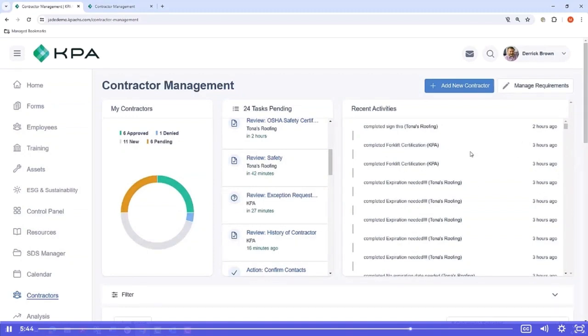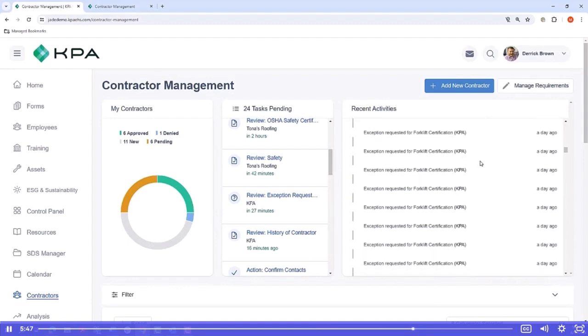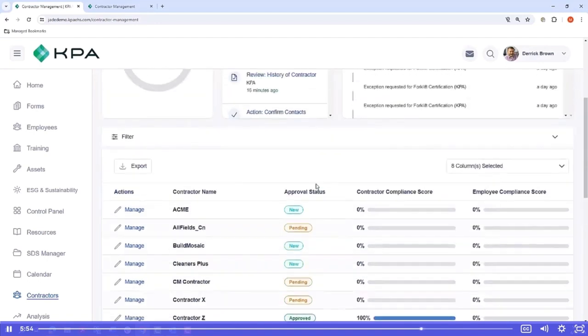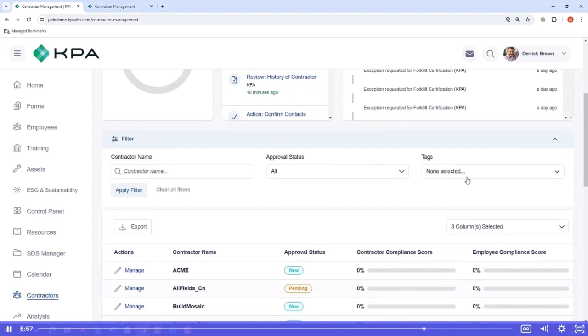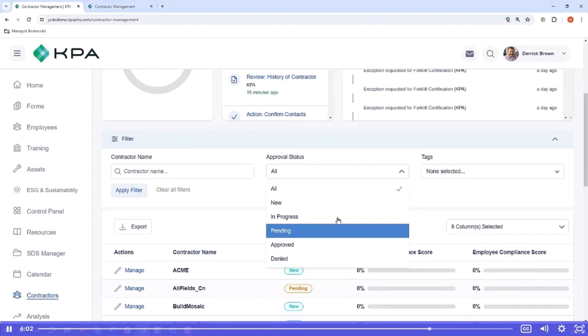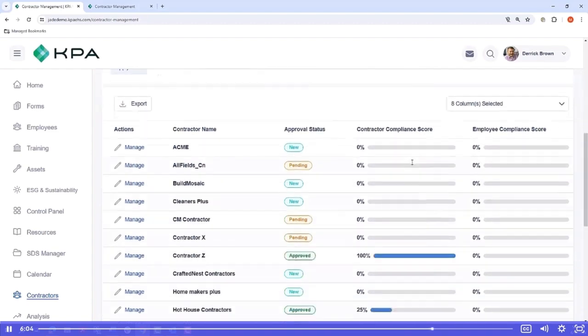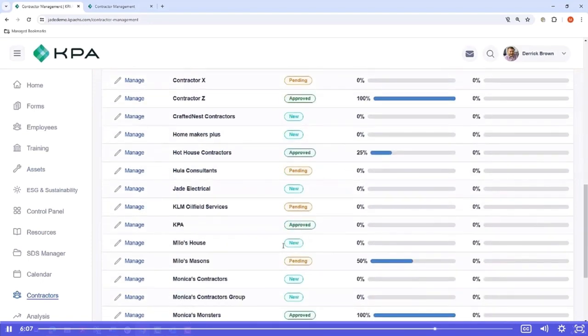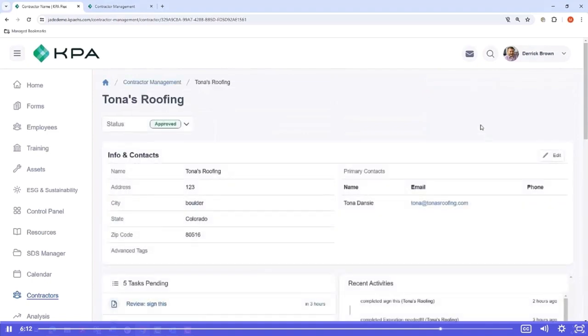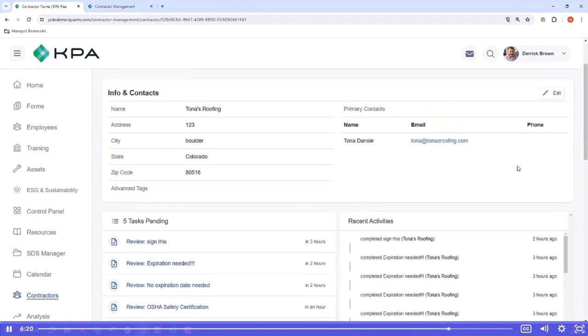Over here on the right-hand side, I can see a list of recent activities. And down here, I can visualize all of my contractors all in one spot. And I, of course, can filter this any way that I want. Maybe I want to filter by all of my approved or new contractors. So if I click into one of my contractors, I hit manage, and now I can see that all of my information is really tailored to this specific contractor. So I have info and contacts up here.